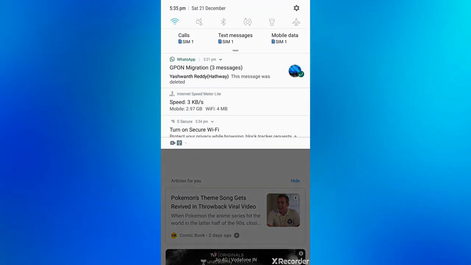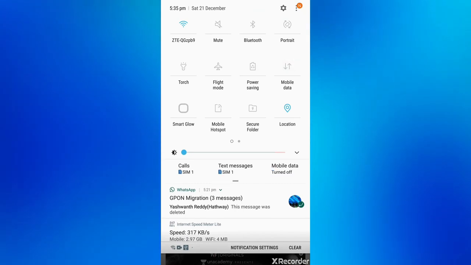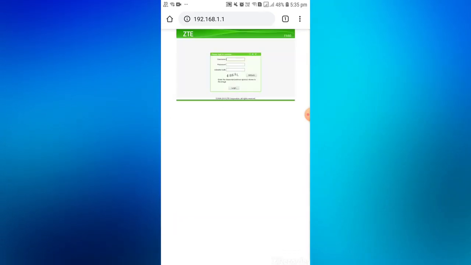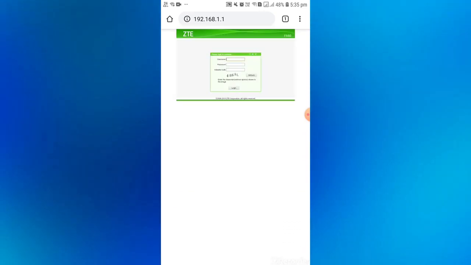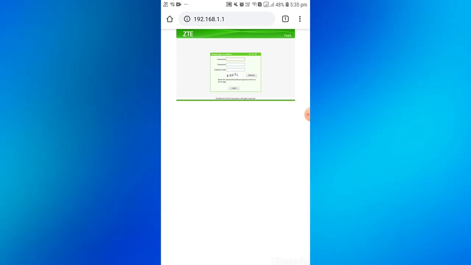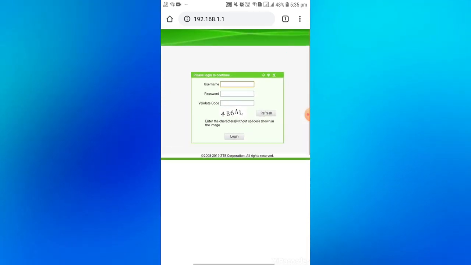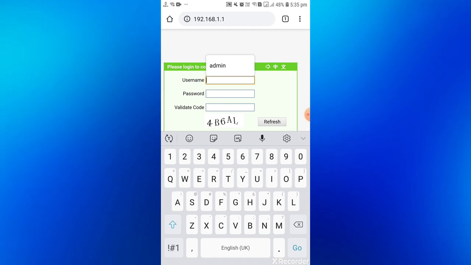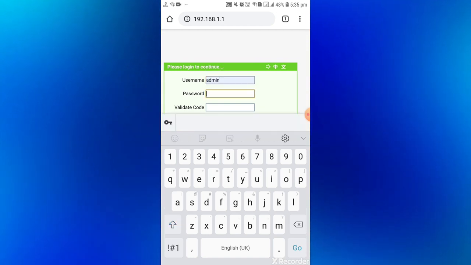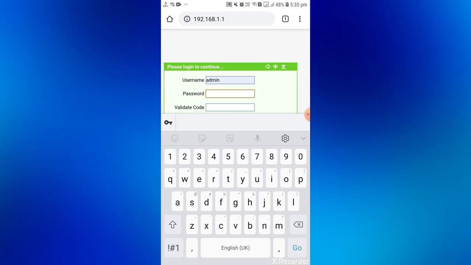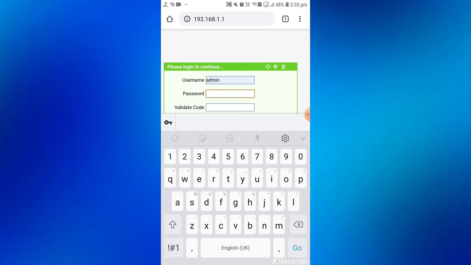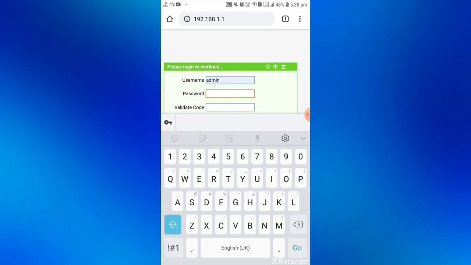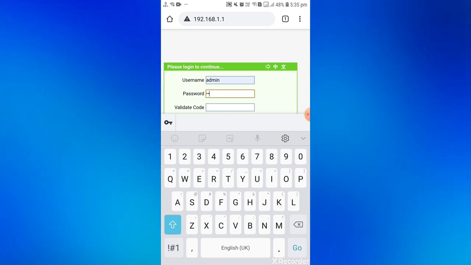Before you give enter, you should turn off the mobile data, and you will get a refresh. You will get a page like this. Only mobile data should be turned off, and you will get this. Here go to admin. The username is admin in small letters, and the password is on the router's backside. It is the first line, the MAC address, which you should enter without hyphens. Whatever is there, you should enter the MAC address without hyphens.